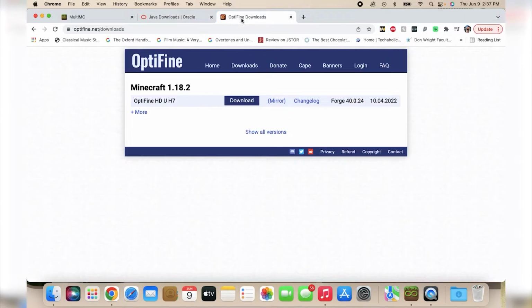Last and final step there is to download OptiFine, of course. So you're going to get the version of OptiFine in this case for the tutorial. We're going to be using OptiFine 1.18.2.